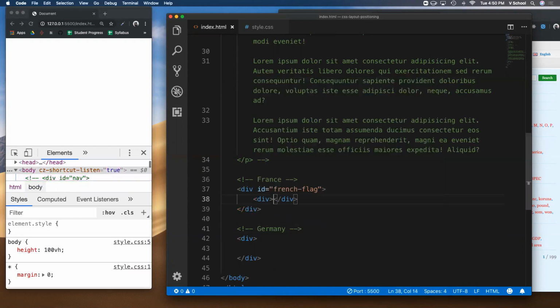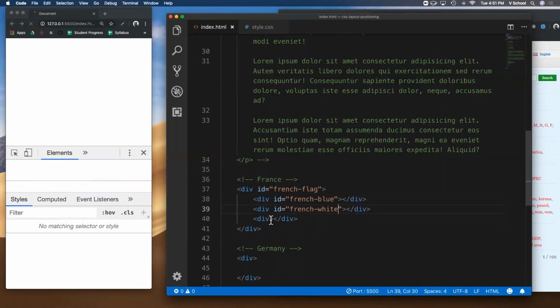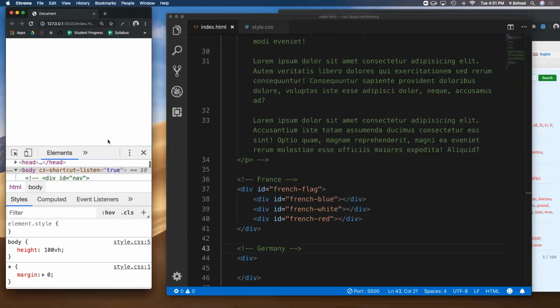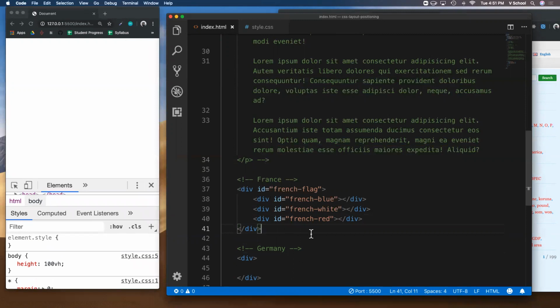And we said 3 divs on the inside for the 3 stripes. If you really want to style these all out intensely, we can say French blue, French white, French red. Which I will not do, so we'll just see that happen naturally. All right, so what am I grabbing first? Which one of these IDs do I want to style first?